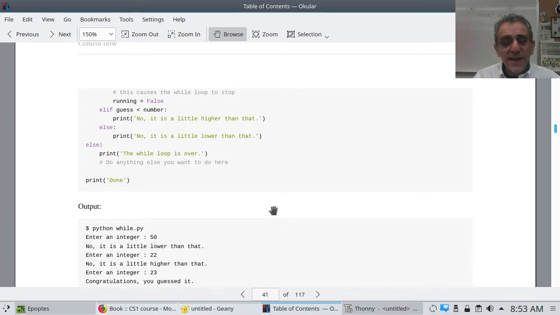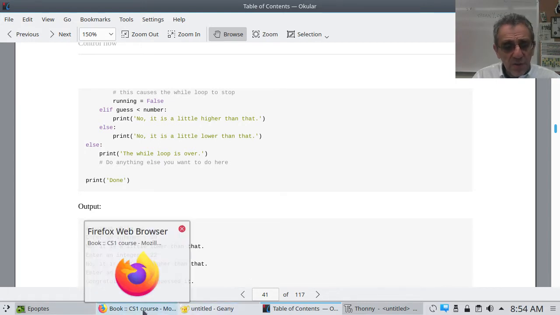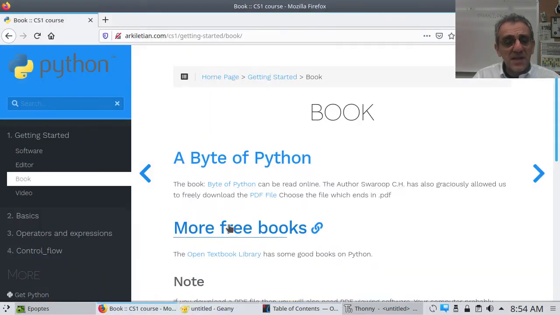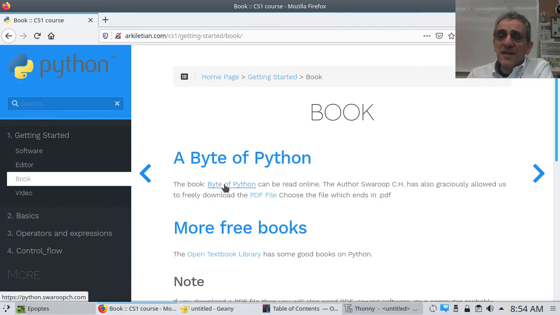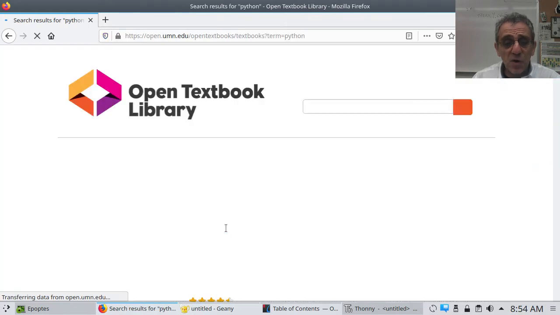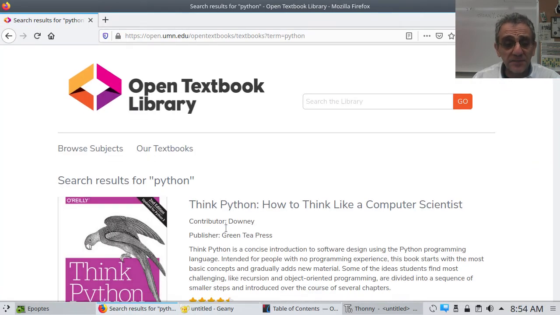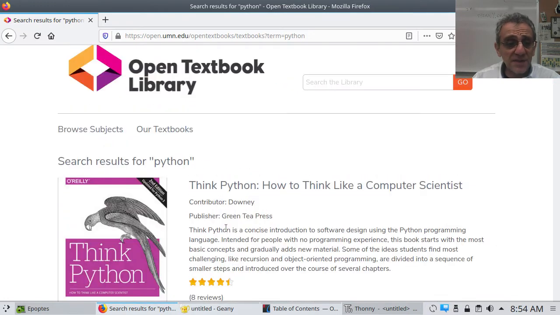So today we're going to play with while loops a little bit. But before we do, I want to give you guys some more resources. If you go back to my website here, under Getting Started Book, and of course, yes, we're using A Byte of Python right now, but it is kind of sparse in terms of the information that it has regarding while loops. So if we go to More Free Books, to the Open Textbook Library, nice. This is a wonderful site I found.